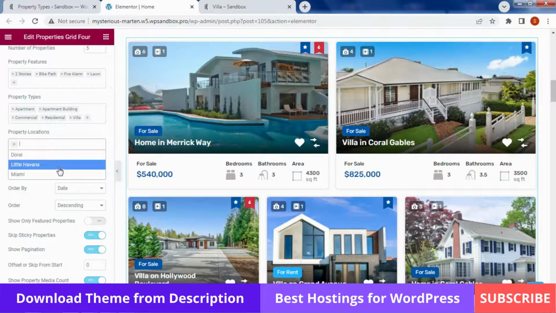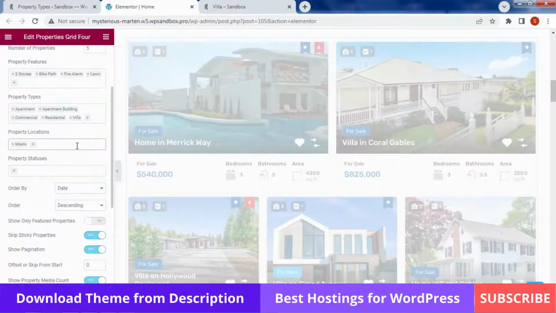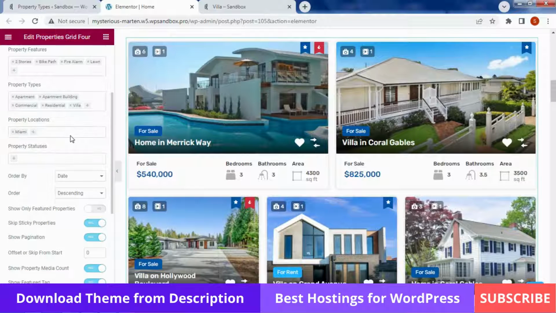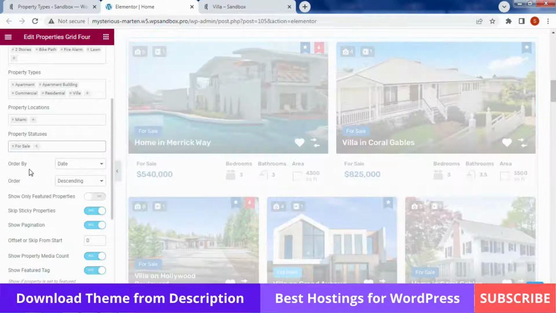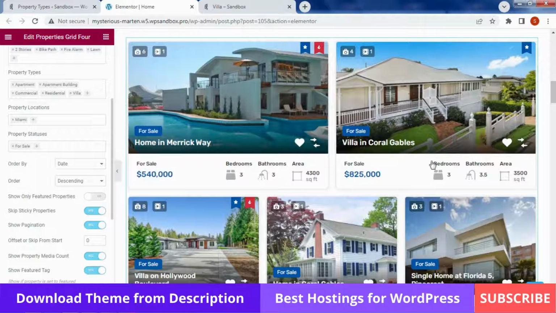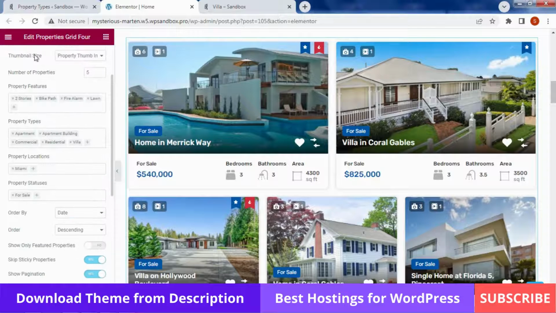And then we have locations. Let's see how many properties are from Miami. As you can see, all the properties are from Miami. Let's see how many properties are for sale or rent. So now, as you can see, these are sale properties and this is rent. If I select sale, you'll be able to see only the sale properties over here. So you can see all the sale properties are added. So this way you'll be able to filter them all.